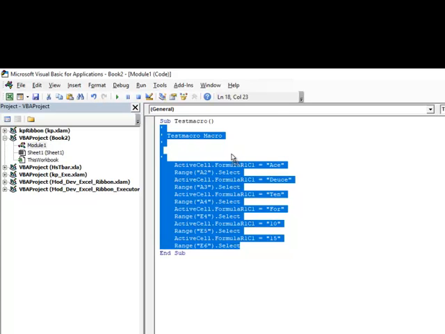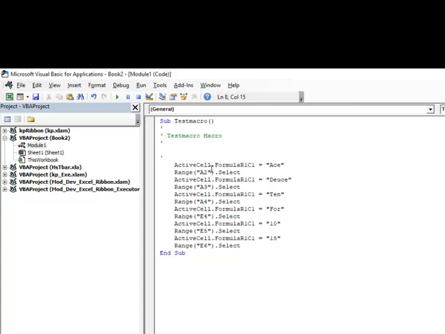Now, if you remember, what I did is I just typed some words within cells. And if we look, what it put is it said active cell dot formula R1C1 equals ACE. And basically what that says is in whatever cell you're in, or the active cell, we're going to set the formula to ACE. So basically it's setting the value of whatever the current cell is to ACE. And then we selected cell A2, made that deuce, and so forth. This just kind of gives us an idea of what can be in here.